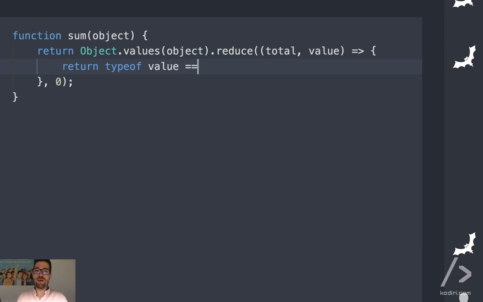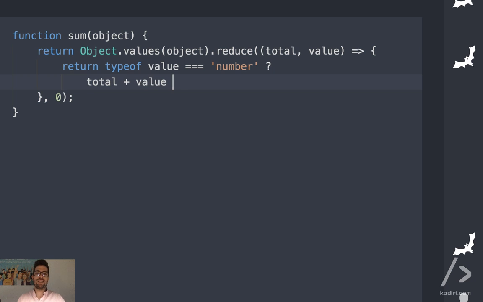typeof value equals what? Number, correct. If it's a number, easy, right? If it's a number, just return total plus number, plus value, sorry. But otherwise, let's think about strings.